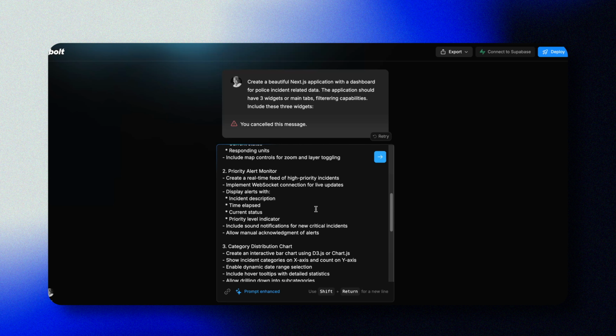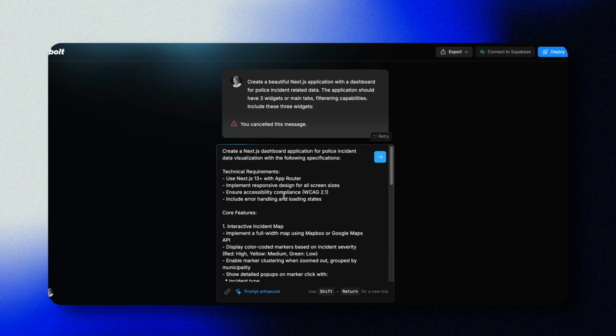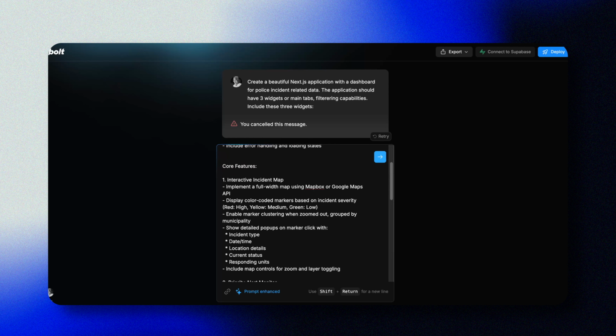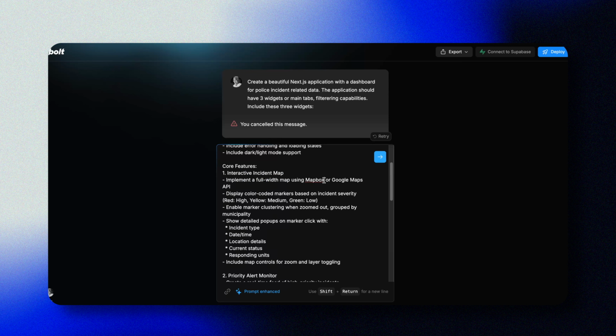For some reason, sometimes it suggests one version, sometimes a different version. Here now it's saying Next.js 13. I would definitely say we should do 14 and higher. We do want to use app router. We want to have responsive design, definitely. We should probably also say we would like to have dark mode. That's always nice.